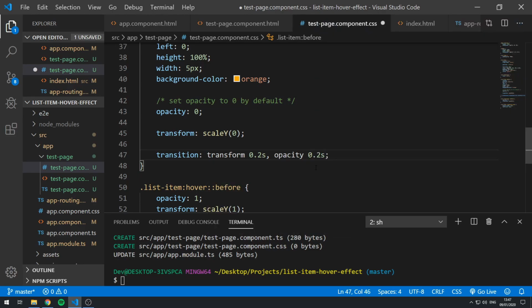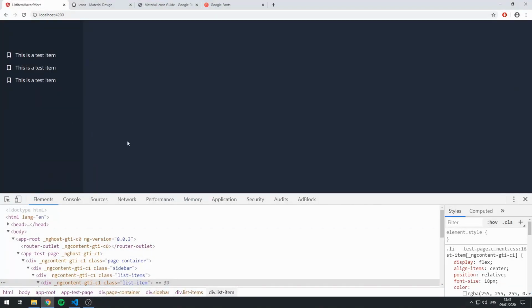Okay, let's save that now, and let's go back to our application. Okay, and let's try this. There we go. Awesome. So now we get this nice effect.